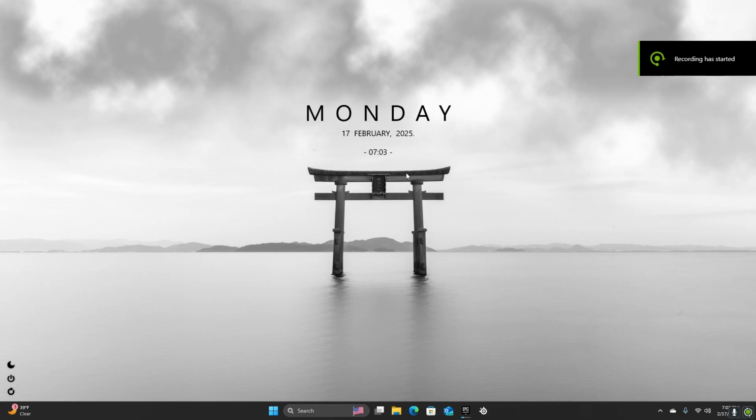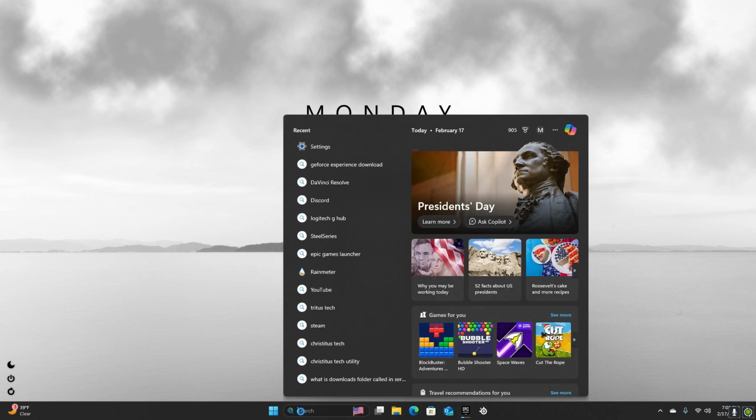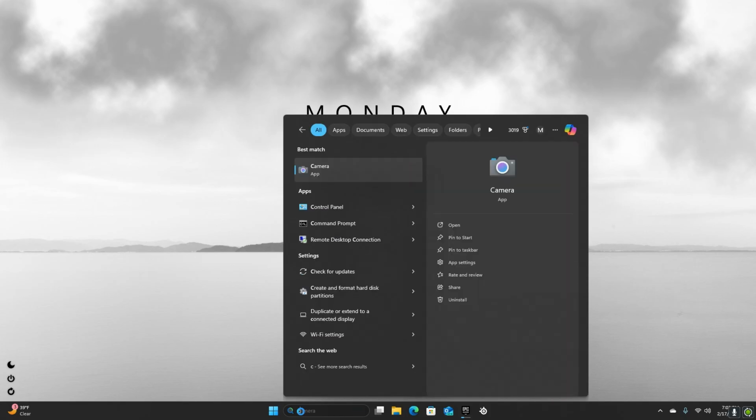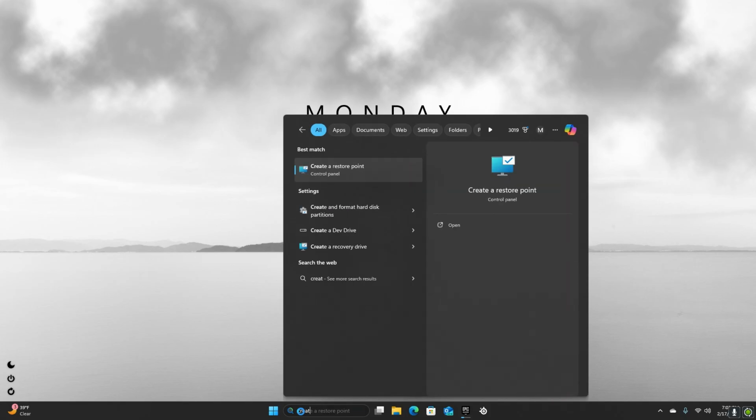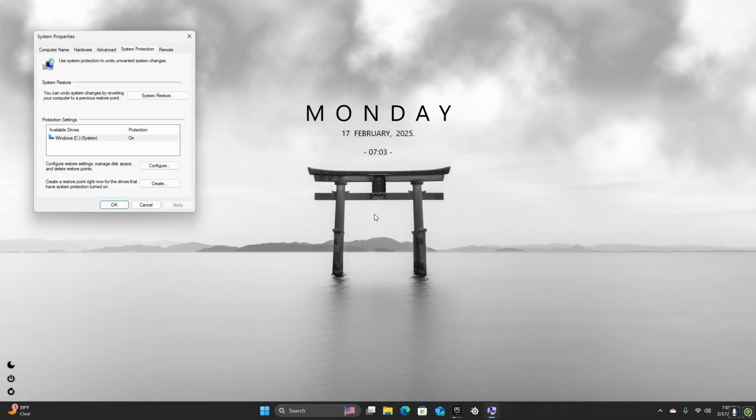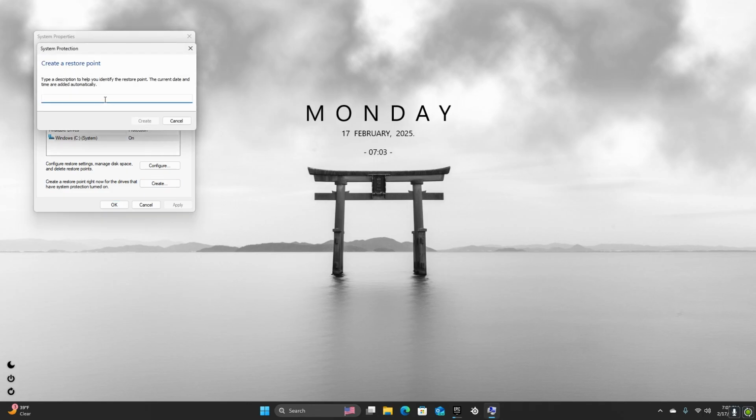Okay, so the first thing you're going to want to do before you do any tweaks to your PC is create a system restore point so that if anything bad happens to your computer, you can restore back to before you tweaked your PC. So just to do that, go to the search, look up create a restore point, and it's right here. Open it up, press create right here, name it.